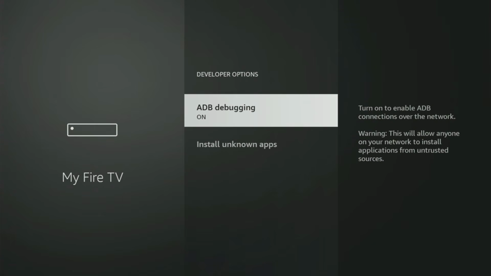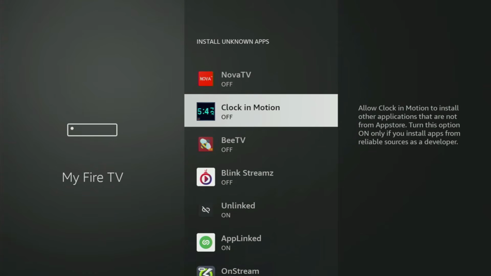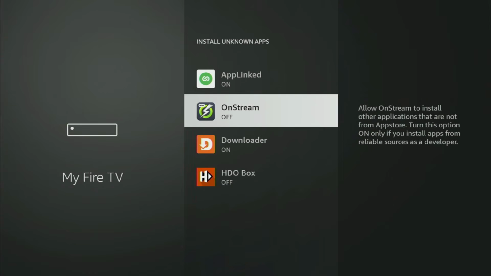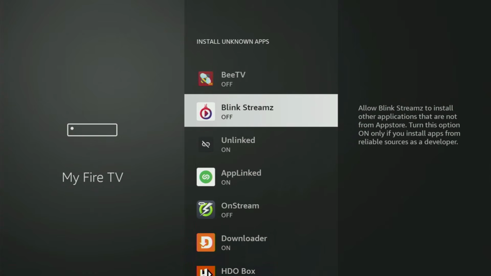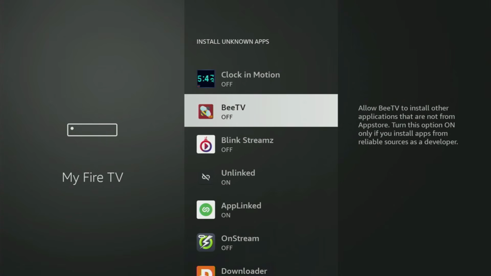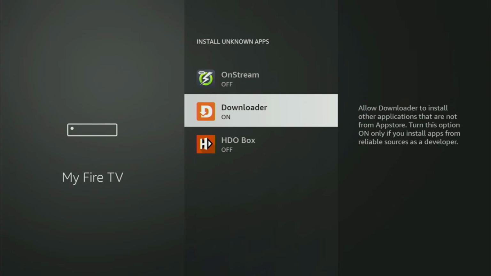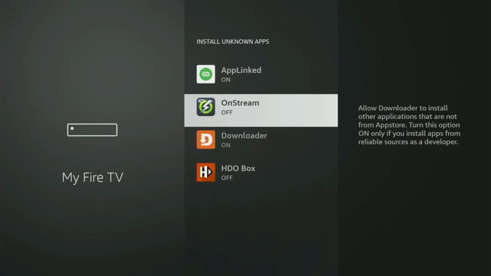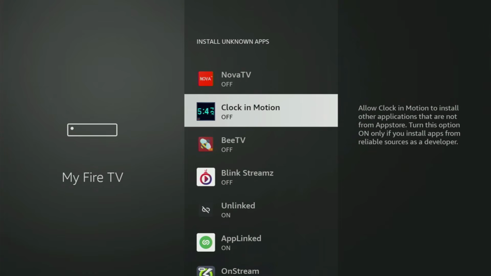Open them, make sure to turn on the ADB debugging, then go to install unknown apps. And in here, what you have to do is locate Downloader and turn this option on. So what it does, it's gonna allow you to install other applications from the internet, and not necessarily only those apps which are available in the official Amazon App Store by default. And that's exactly what we're gonna do right now.